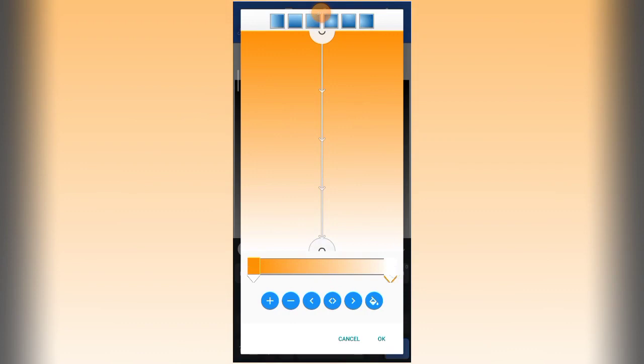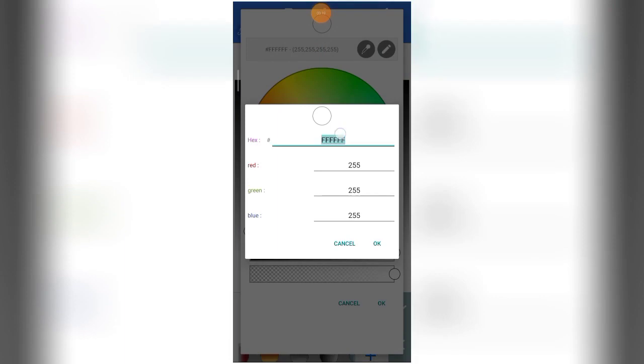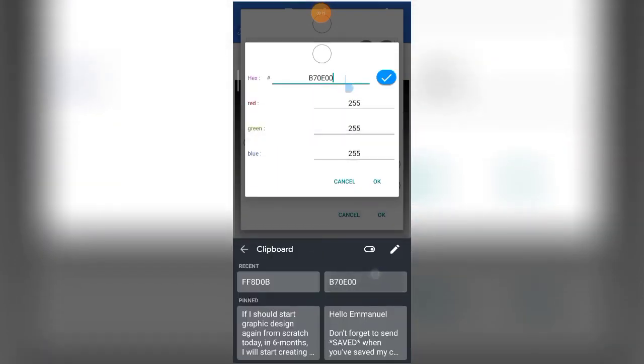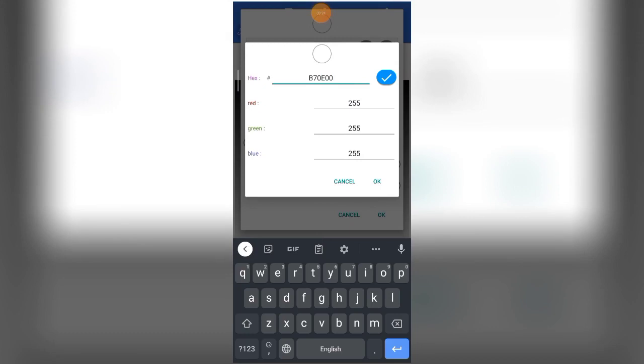So this is it. We've done this. Then now we are going to do this too. Just tap on it and repeat the same process, but this time around the color code is B70E00.